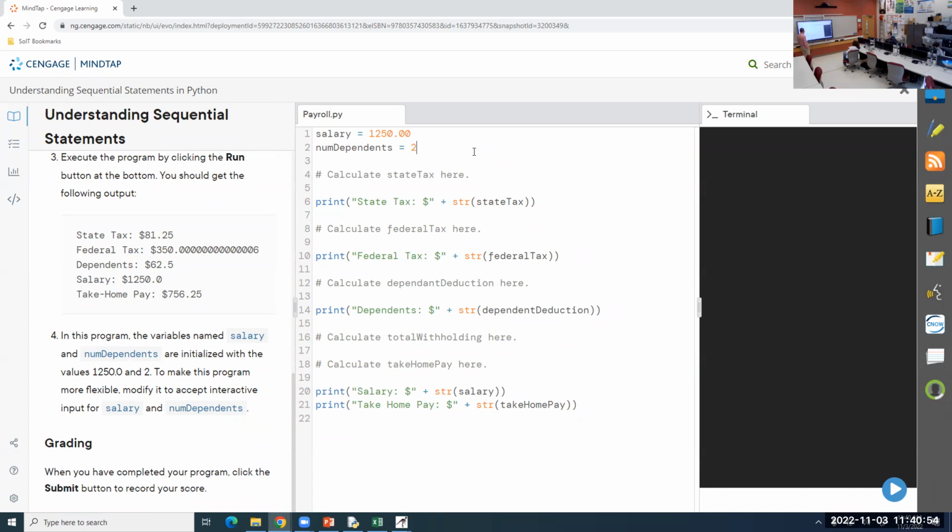To make the program more flexible, modify it to accept interactive input for salary and number of dependents. So how do we do it? You have to get input from the user, right? So instead of fixing the 1,250 here, you have the option to get it from the user. In that case, you use the input function and convert it into a floating point number. For the number of dependents, you convert it into an integer. Right? Okay.